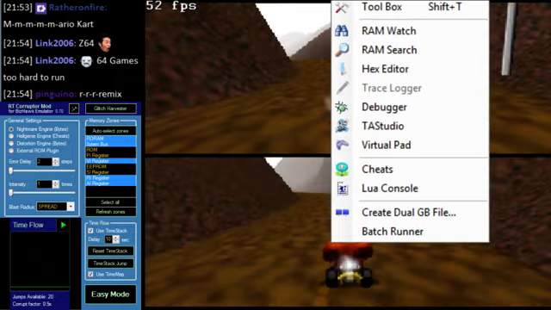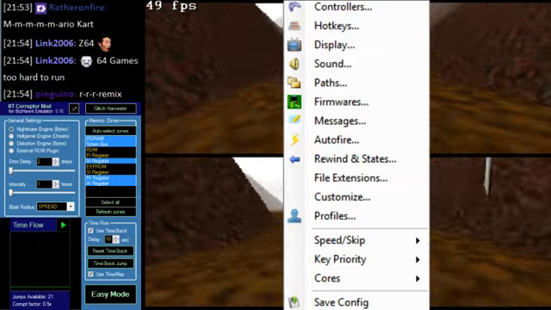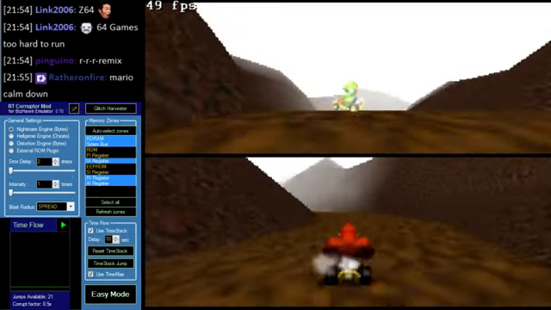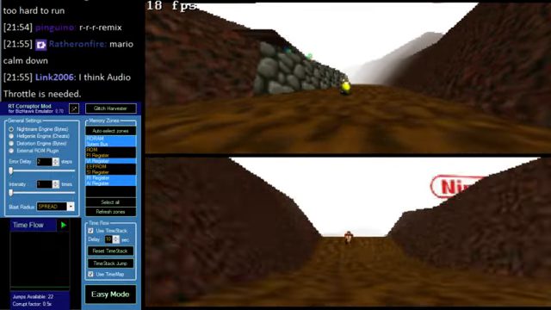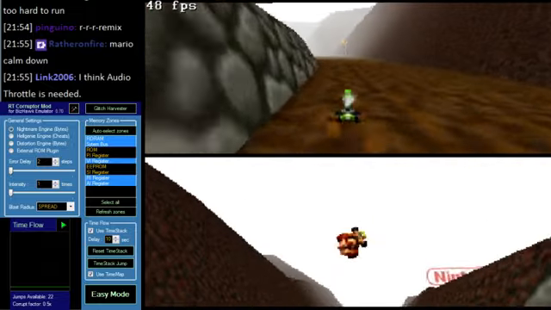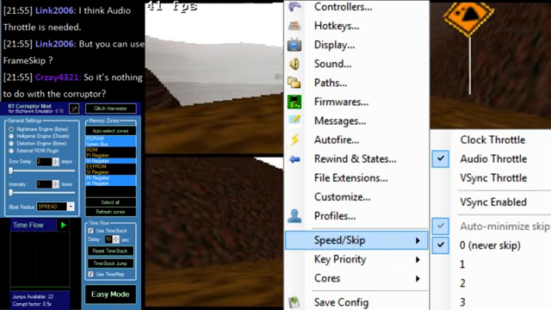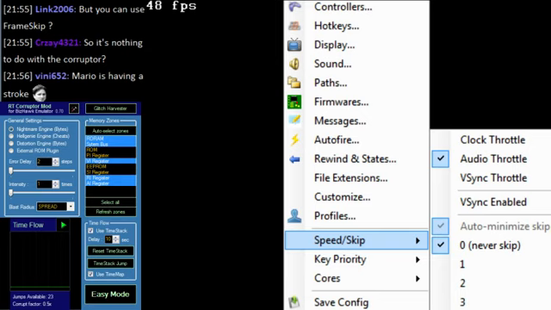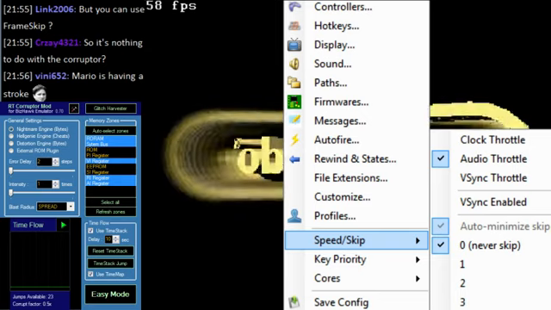And I might fiddle around with this later, but I don't want to keep you all waiting on technical stuff that may or may not work. Yeah, audio throttle is needed. I just wanted to see if that was hindering it or anything, but it's not. And frame skip doesn't do anything. Nothing seems to fix the problem. I don't think it's anything to do with the corruptor. I think it has to do with the emulator that the corruptor uses.